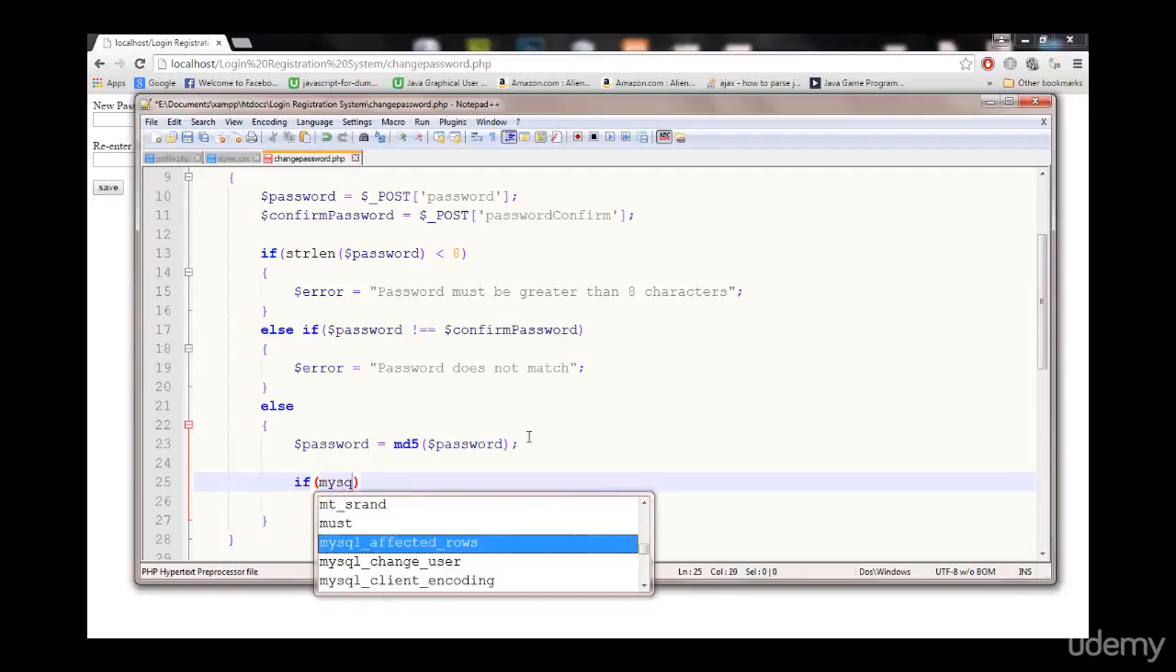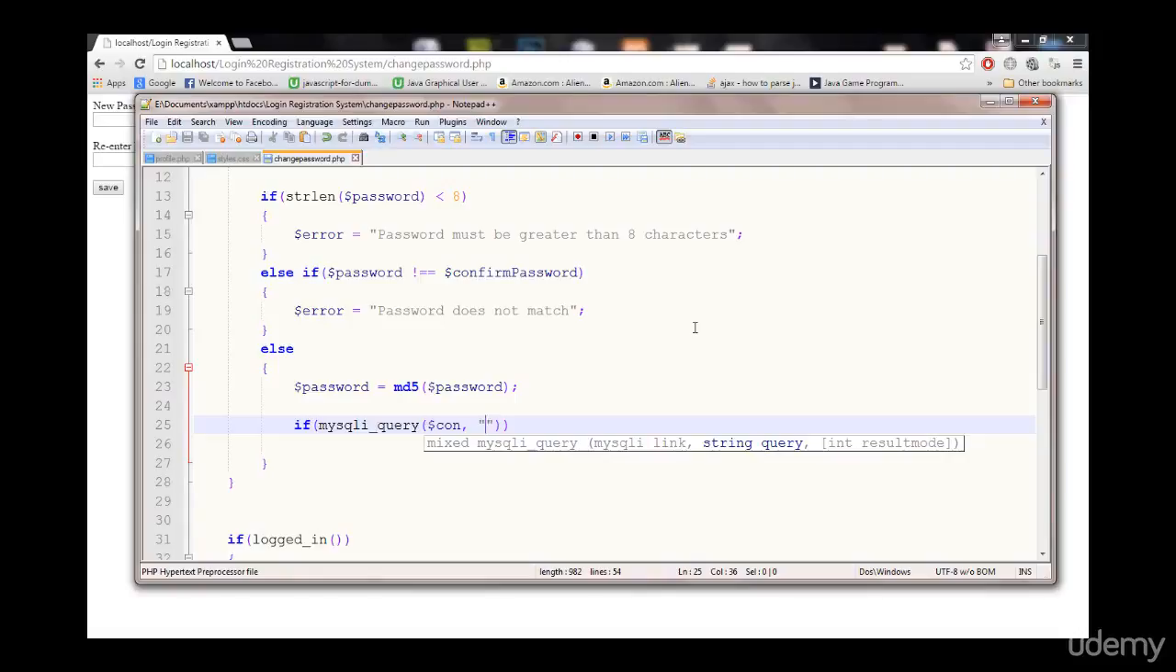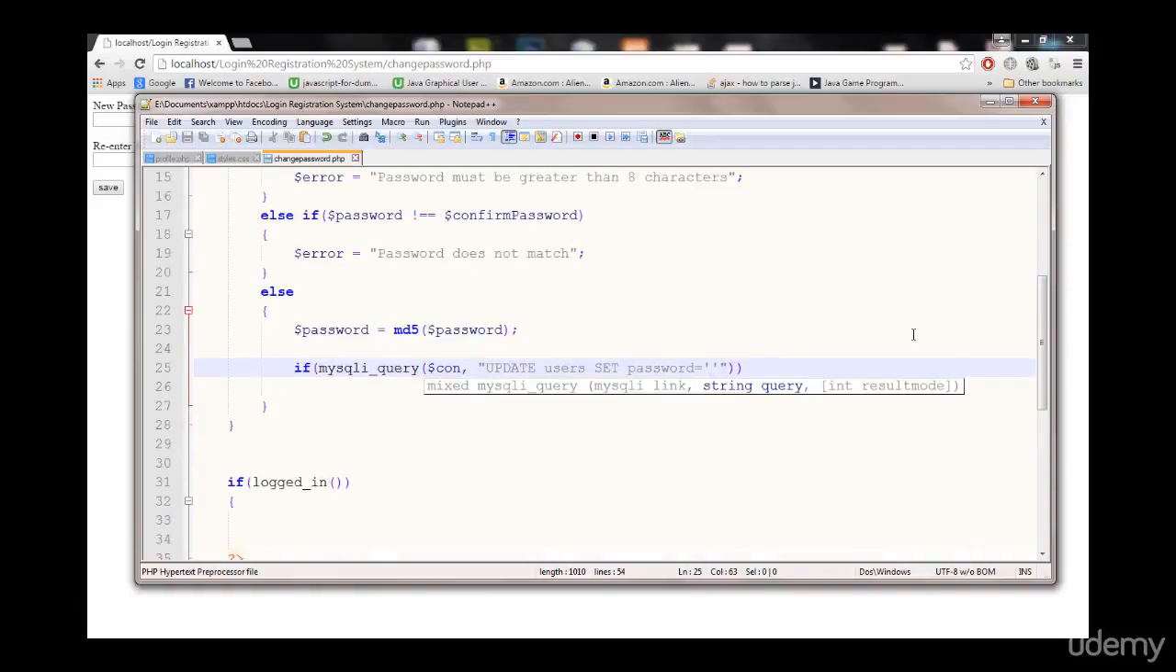MySQLi underscore query, first parameter is the connection and second parameter is the query that we want to write or that we want to execute. I'm gonna say update, because we are going to update the password. We will use update query. After update we need to provide our table name, and then write set, and then the name of our field, that is password. So we're gonna change it to this one, the new one, which is password here.